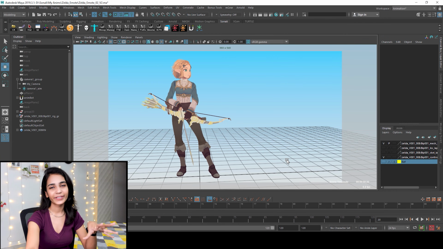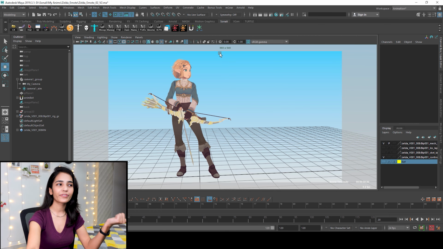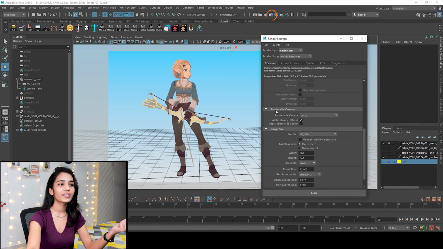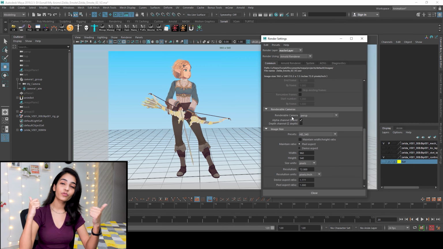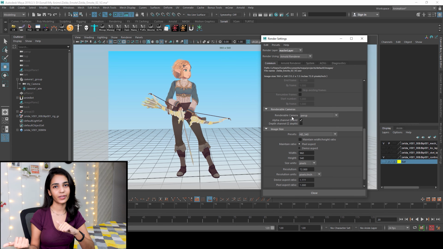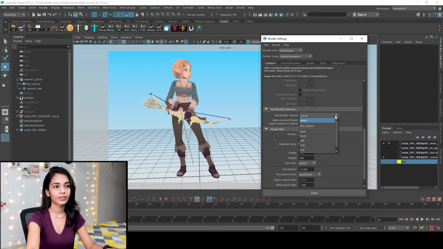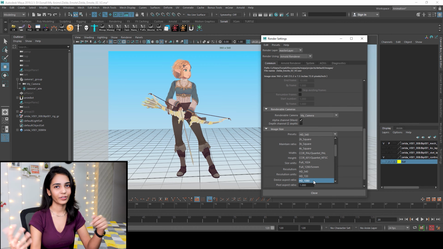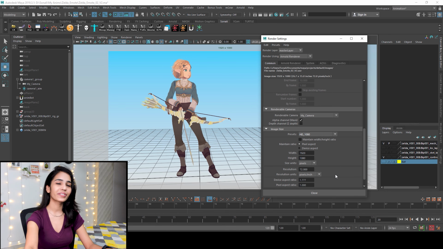Now to look at some final render settings, you must have noticed that we see 960 x 540 as the resolution of a camera, but I want a high quality Play Blast. So I'll go to my render settings from here and change just two things. First is the renderable camera, which is supposed to be your camera, so it remembers which camera to use while doing the Play Blast. So I'll change this to my camera. And second is the preset. You can either choose 720 or 1080, whatever you want, but I always choose 1080.